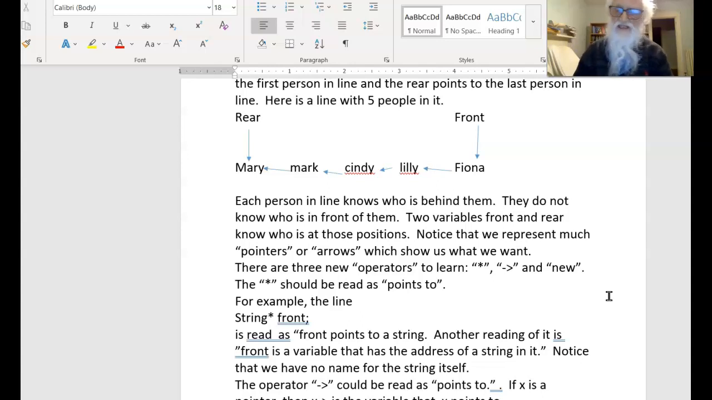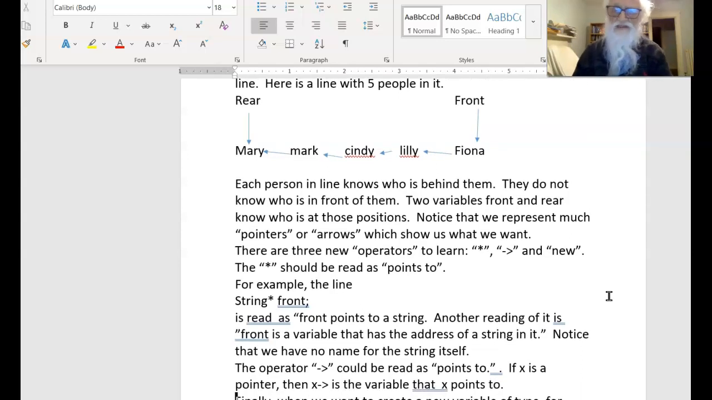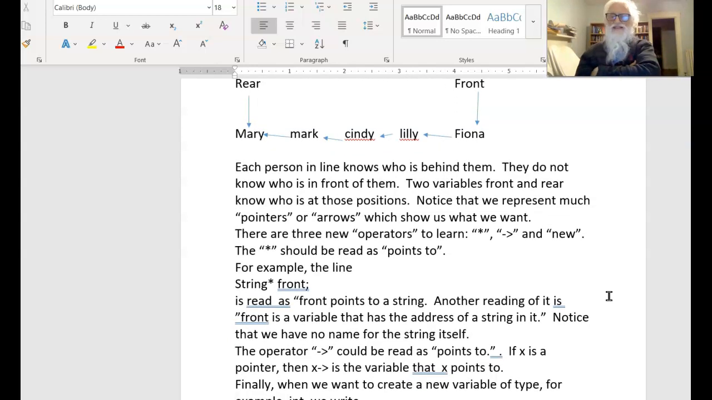If you see an arrow, it's read as what it points to. So if X is a pointer, then X arrow, what X points to, is the variable that X points to. It's actually a variable. Funny looking one, strange name, but that's what it is. And it can function as such. We can put a value into it, for example.